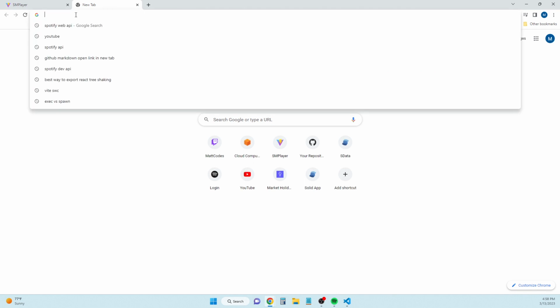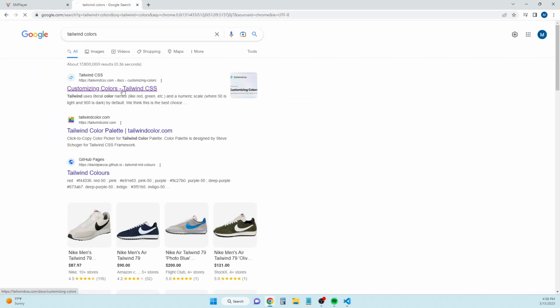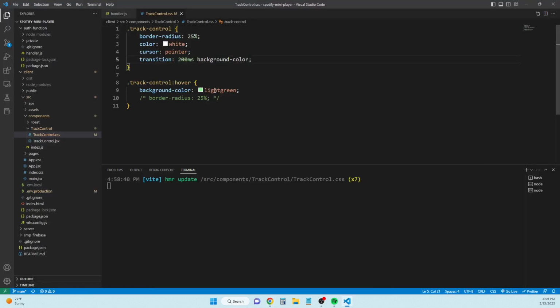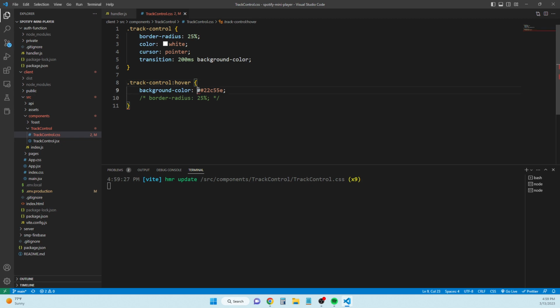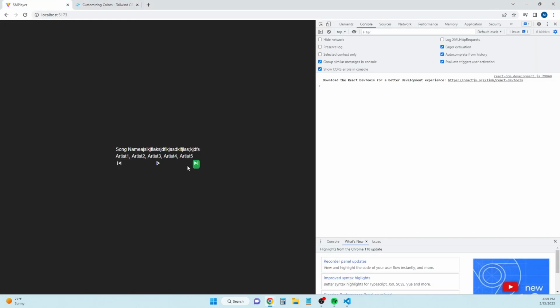Alright, let's find a different color. How about this one? Is that the same color? No way. What? How is that possible? How about that? Okay, that should look different. Obviously I need to center it and make it look better, but it's okay for now.